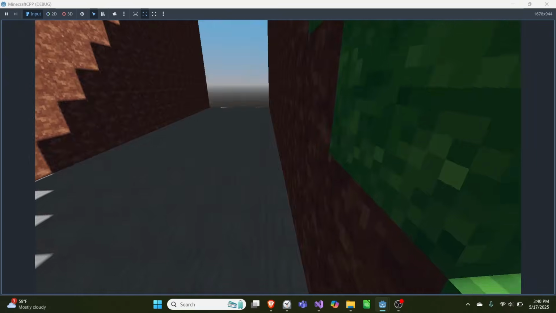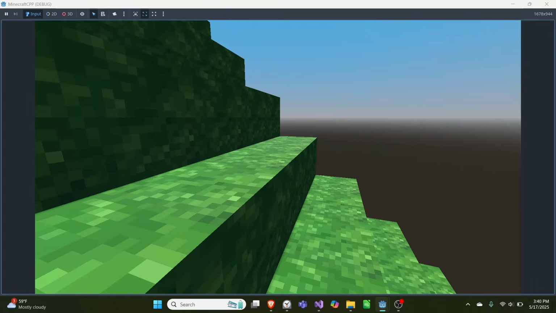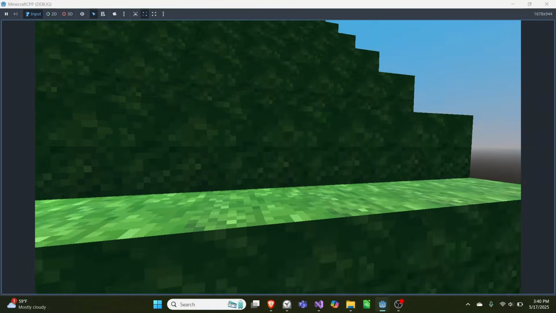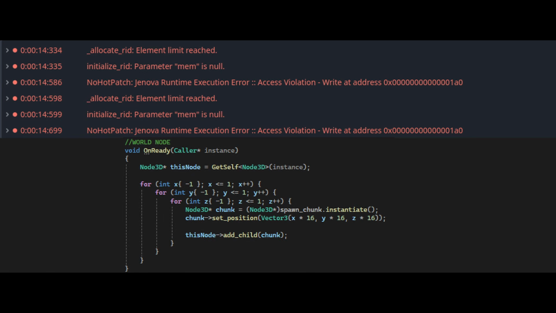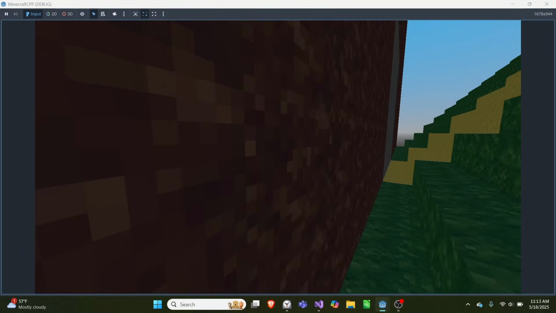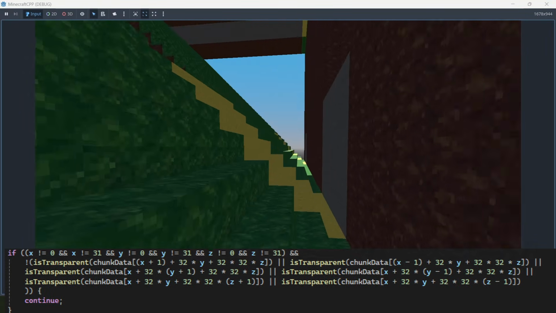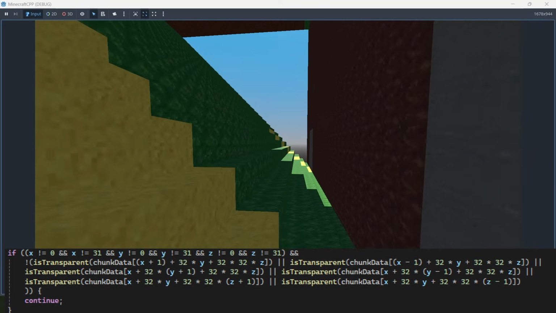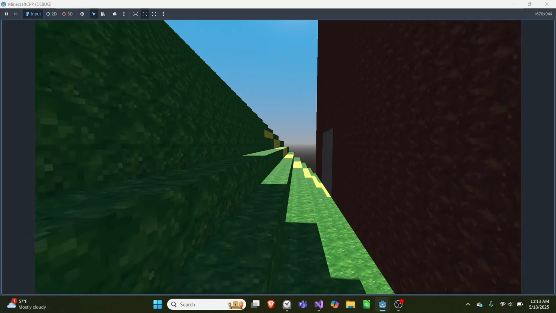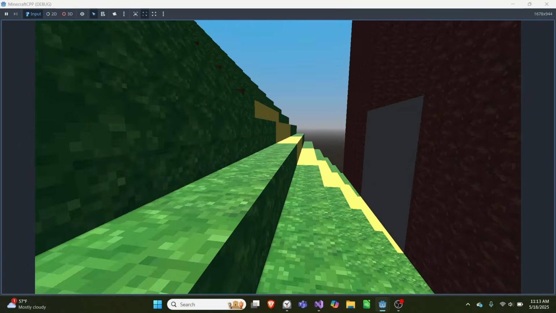However, it causes a few problems. For the first one, it's very laggy, and the second one, we actually reach the element limit in Godot, and not all the chunks fully render in. So a quick fix to this is by adding this code in that only renders blocks that aren't fully surrounded by other blocks. As if a block's fully surrounded, we do not need to render it, as there's no way you'll be able to see it.